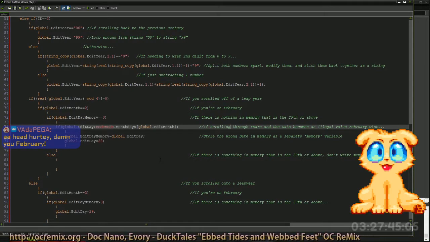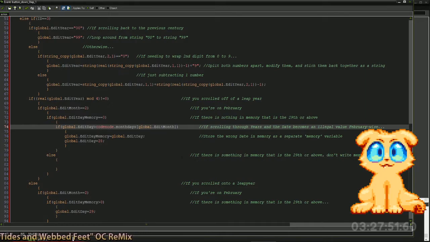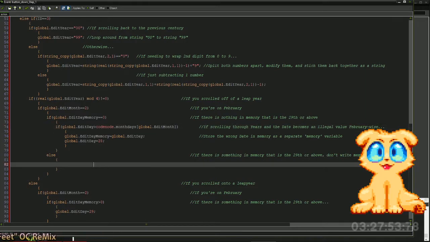I'm just staring at this. If I scroll off a leap year and I'm in February and there is something in memory, what do I do? What is the thing I do in this situation?